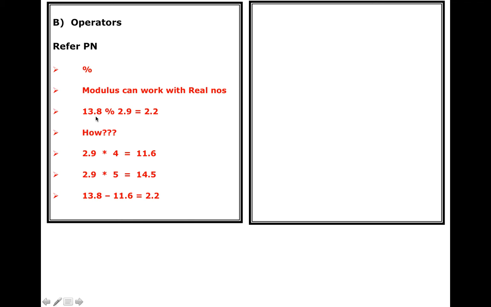But now I will not call this dividend and divisor. I will call this the first operand and I'll call this the second operand. Now one more rule about modulus operator is that if the first operand is lesser than the second operand, the answer is the first operand. So 2.9 modulus 13.8 is 2.9.